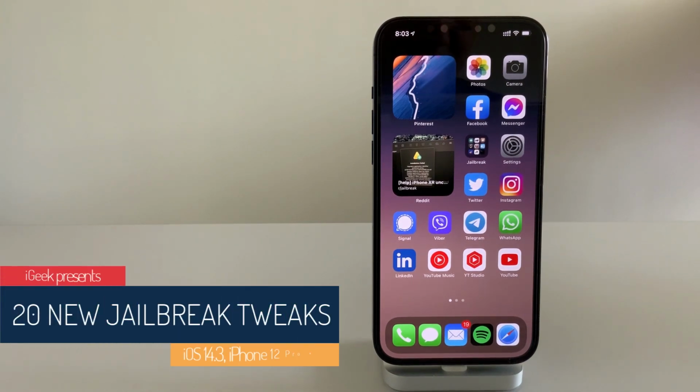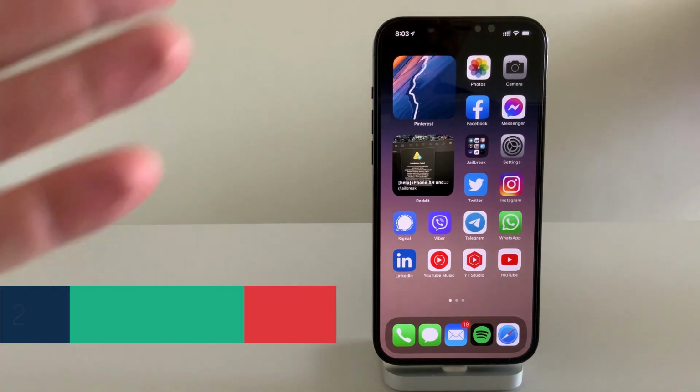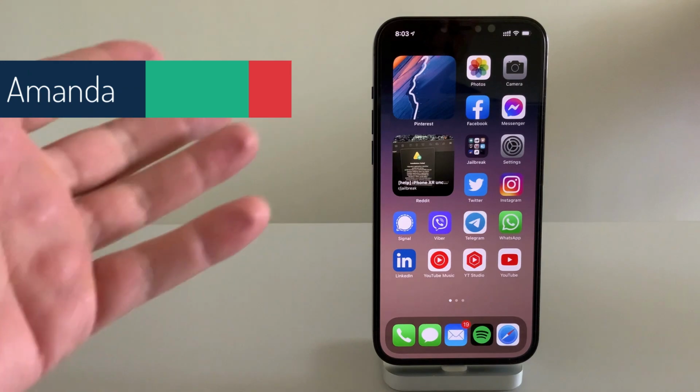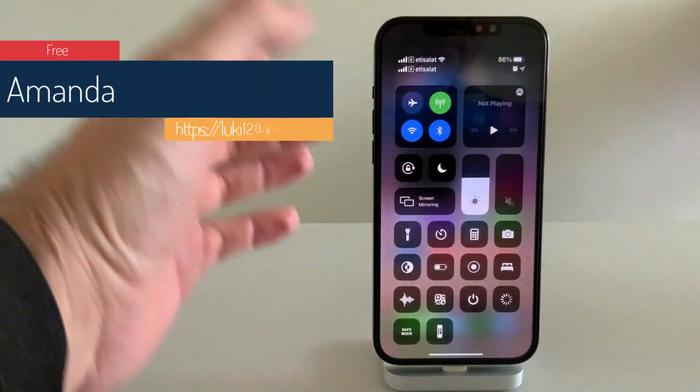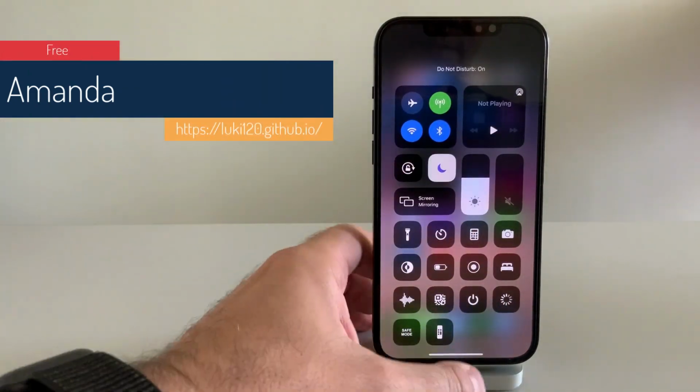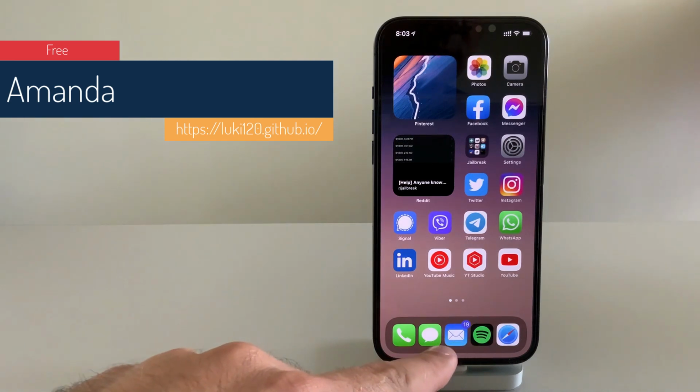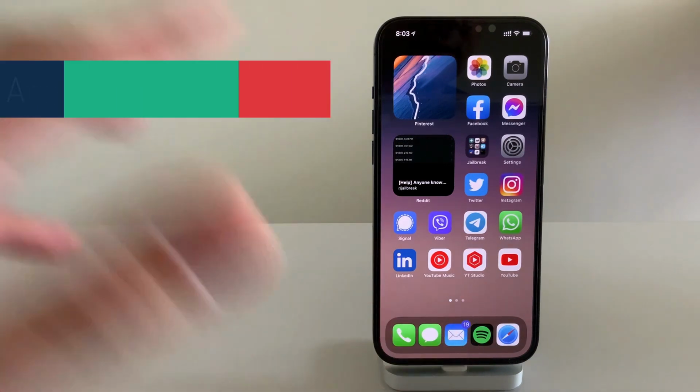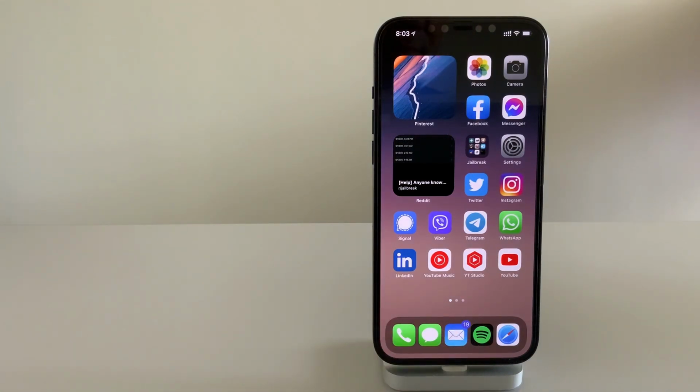So let's start with 20 new jailbreak tweaks. And I don't want to waste your time, so let's dive right into it. So the first one is Amanda. There's no settings for the tweak, but if you turn on the Do Not Disturb mode, your notifications will look like this. So it's not red, it's less intrusive and it's purplish.